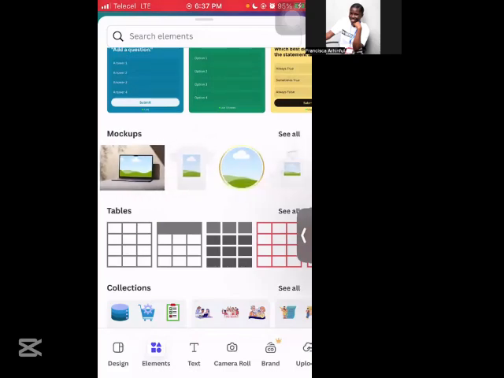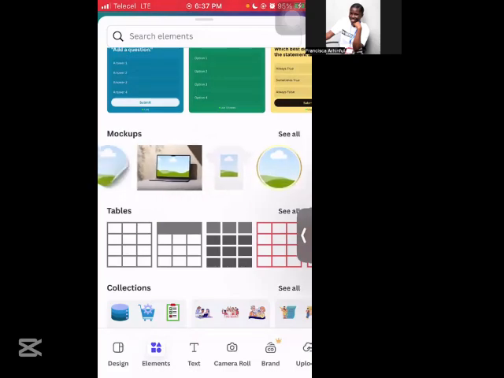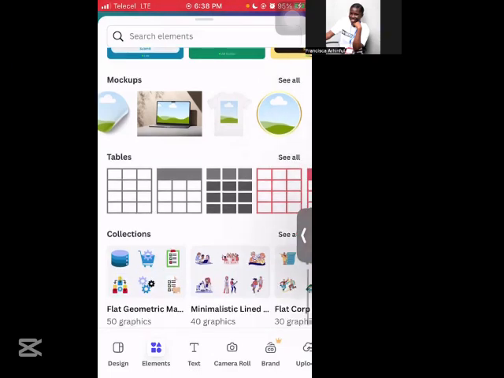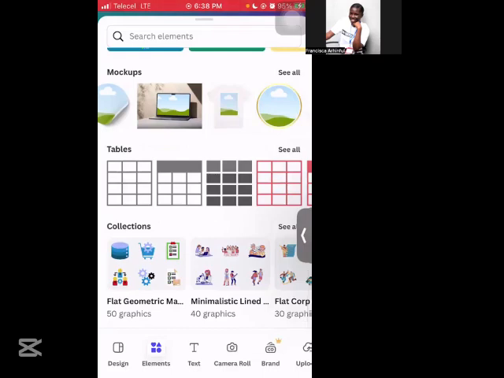So maybe after designing, you can use a mockup and put your design onto a desktop. This is a laptop, so you put the design into the laptop screen and share it on social media, and people will be wondering how you did it. Yes, you did it in Canva using mockups. Then we have tables, we have collections. So all these are elements, and you can always search for the element you want to use, right?